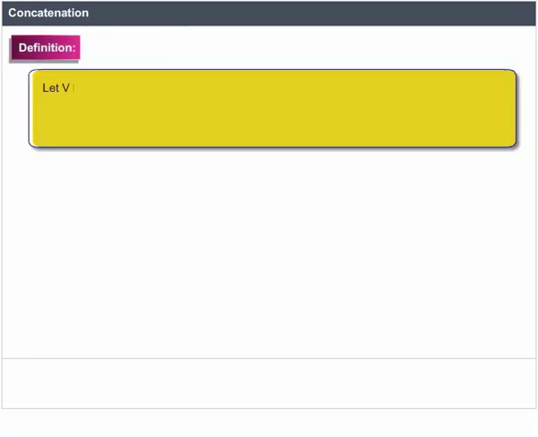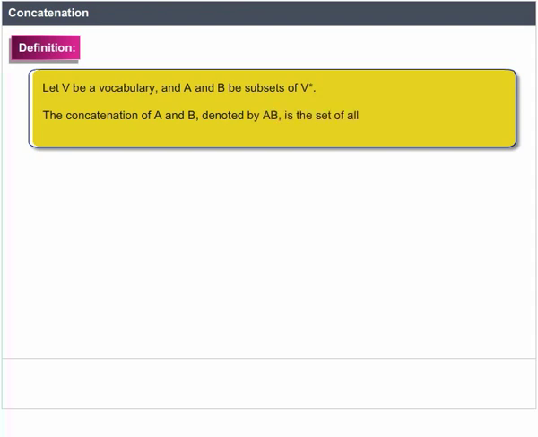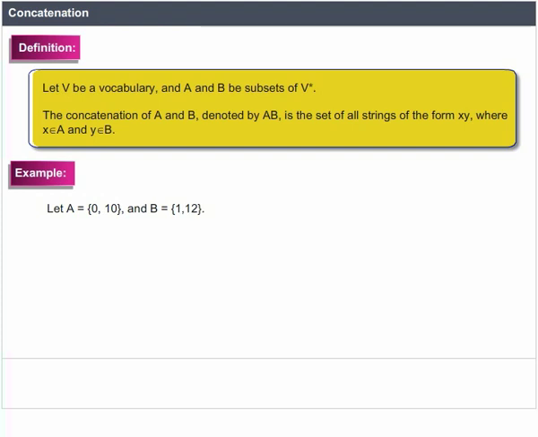Concatenation. Definition. Let V be a vocabulary and A and B be subsets of V star. The concatenation of A and B, denoted by AB, is the set of all strings of the form xy, where x belongs to A and y belongs to B. Example: let A = {0, 10} and B = {1, 12}. Then AB = {01, 012, 101, 1012}. Then BA = {10, 110, 120, 1210}.